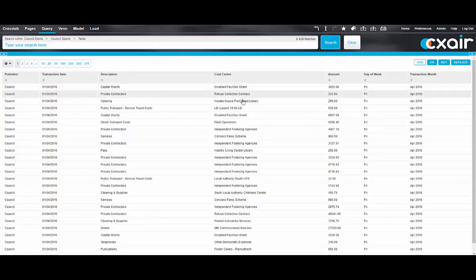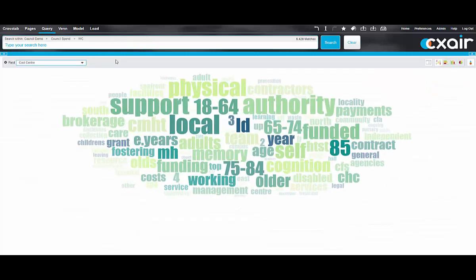So within council spend, you can see we've got a few description fields, so description and cost centre. What we can actually change the display field layout to here is a word cloud. So as you can see, this one, the cost centre is the field we're looking at, and we can see the most used words within that field.